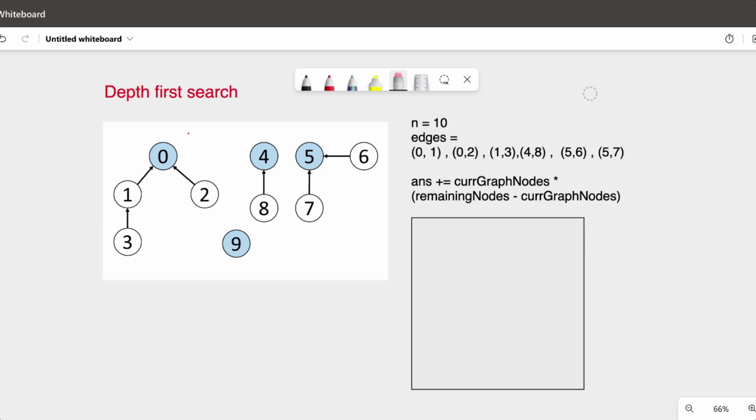As soon as we get the total number of nodes in the current graph, we will apply a simple formula inside our loop itself. For example, let us consider how many pairs will be formed between this graph and this 9 graph. It is as simple as that: each node will form a pair with 9, so it will be 4 into 1. Now let us consider another example. How many pairs will it form with the graph with two nodes? It has four nodes, and each node will form a pair with each of the 2 nodes, so 4 into 2 is 8 pairs, as simple as that.